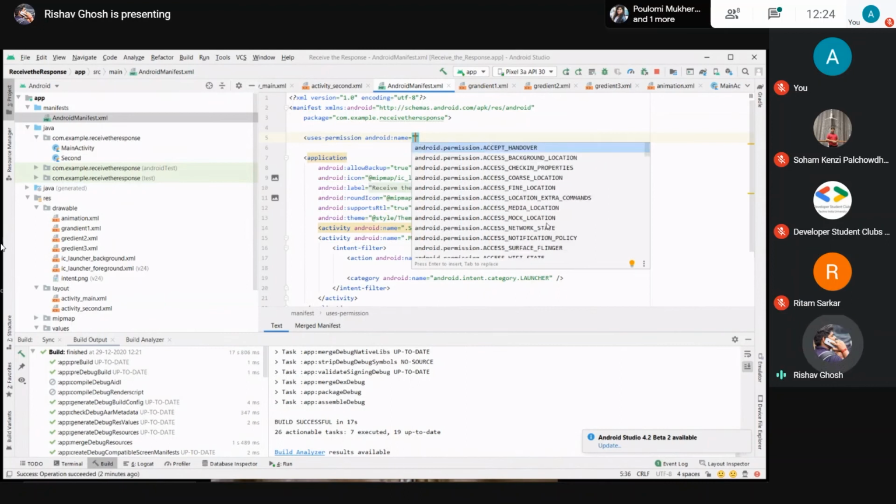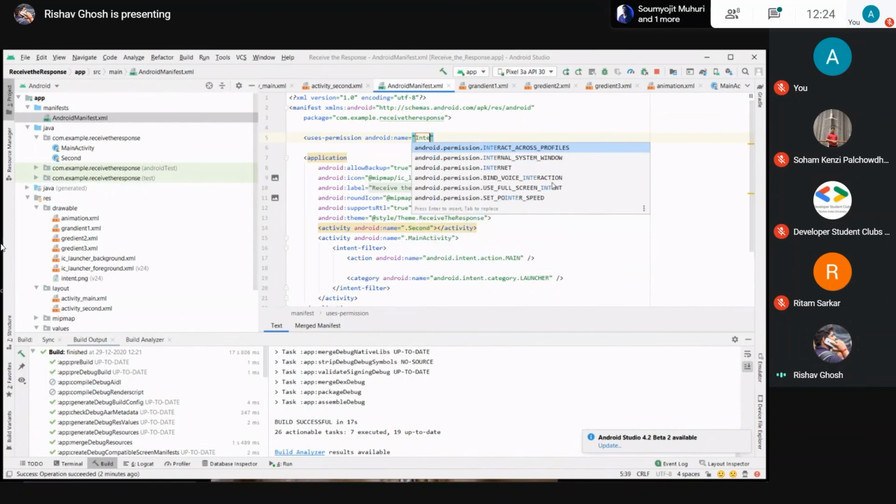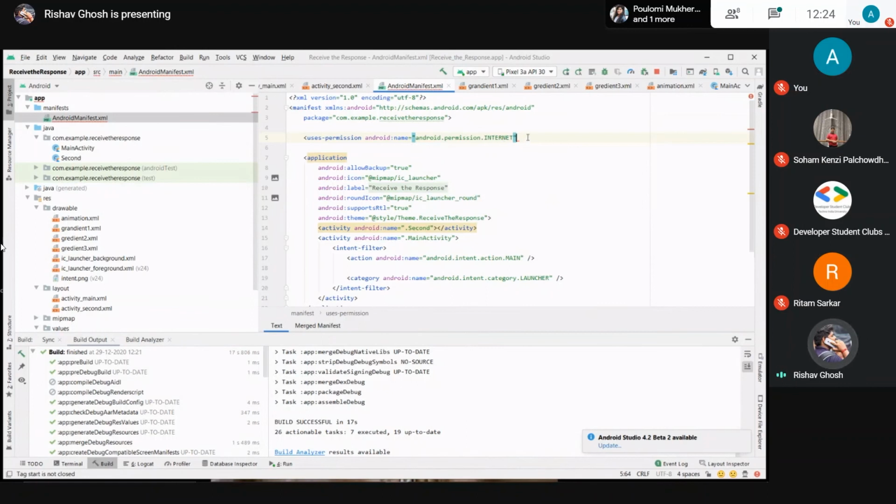From here I want to show you the internet permission. I am showing you the internet permission, and you just need to put it in. If you give this, then your app can access the internet.